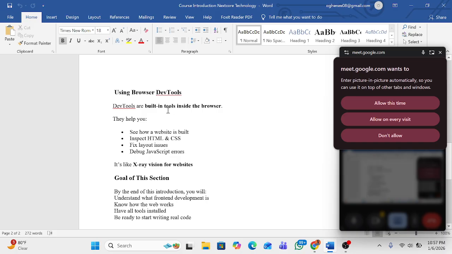So for you to be able to debug them easily, you have to know how to use DevTools, which is one of the things I'm going to teach you. So for example, it helps you to see your website in an X-ray. Let me say it is like X-ray vision for your website.